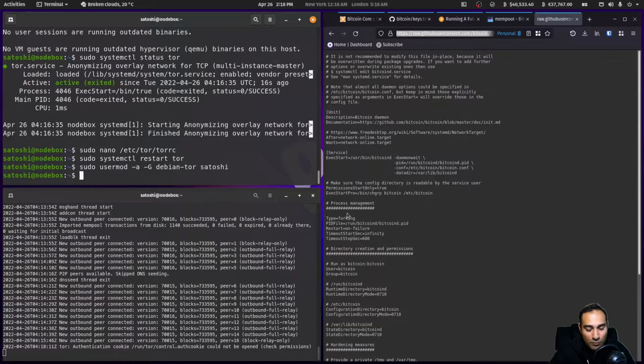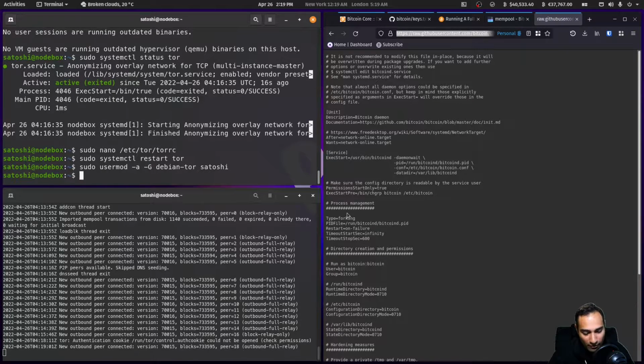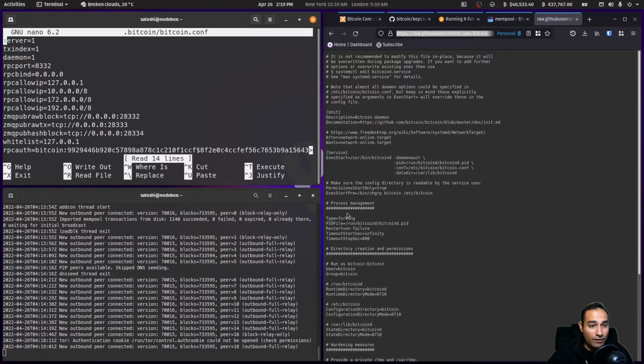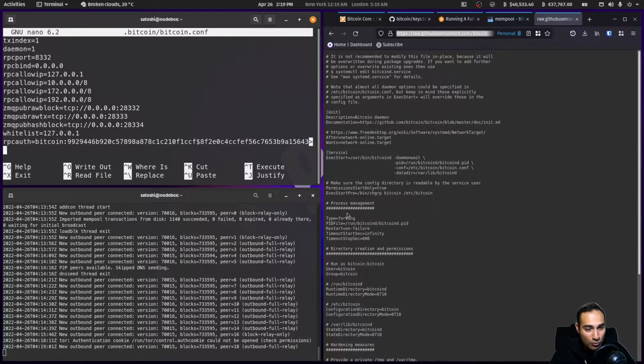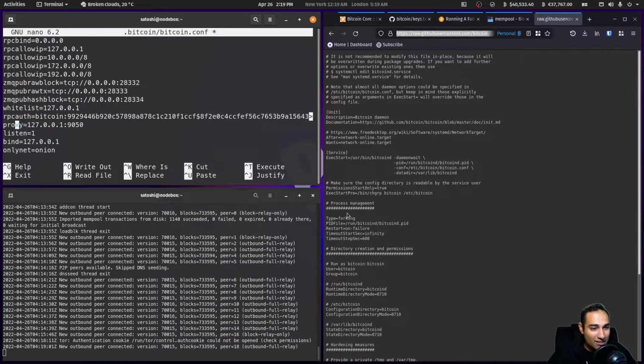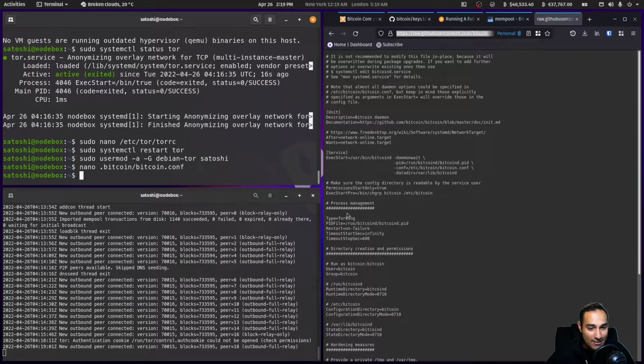The other thing that we will also do is add a couple of lines to our bitcoin.conf file. So we'll go nano .bitcoin/bitcoin.conf, and we will add a few more lines. So 4 more lines: proxy equals, listen equals 1, bind equals, and onlynet equals onion. So this will allow us to go over Tor. So let's Control X that, Y, and enter.